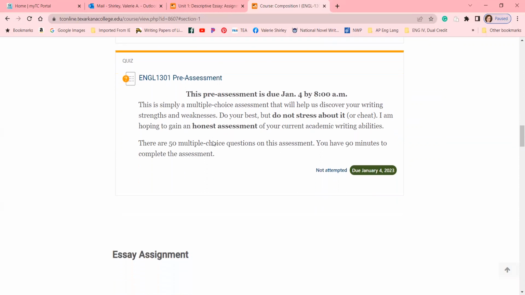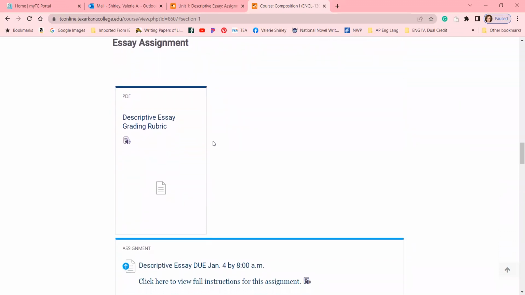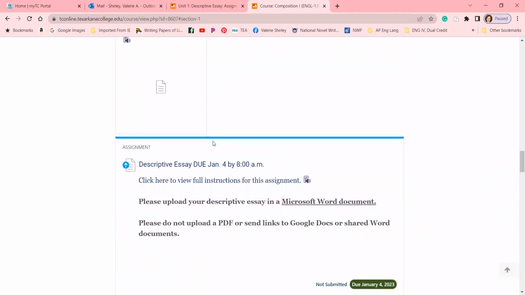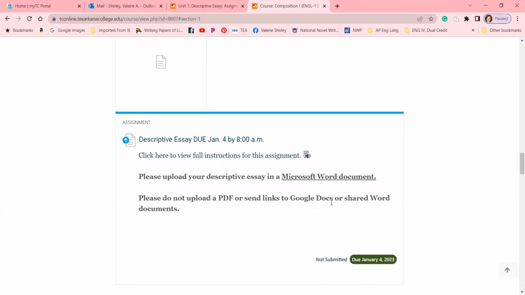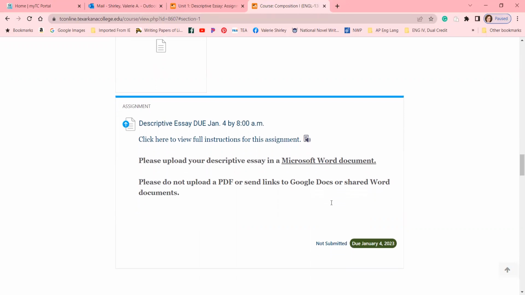All right, scrolling down. Here we are at that descriptive essay assignment. I prefer for you to turn in all of your assignments in Microsoft Word. And it is due by 8 a.m. tomorrow morning. Again, I'm just looking for a first sample of writing. I would love to see 5 paragraphs, and we'll move on from there.